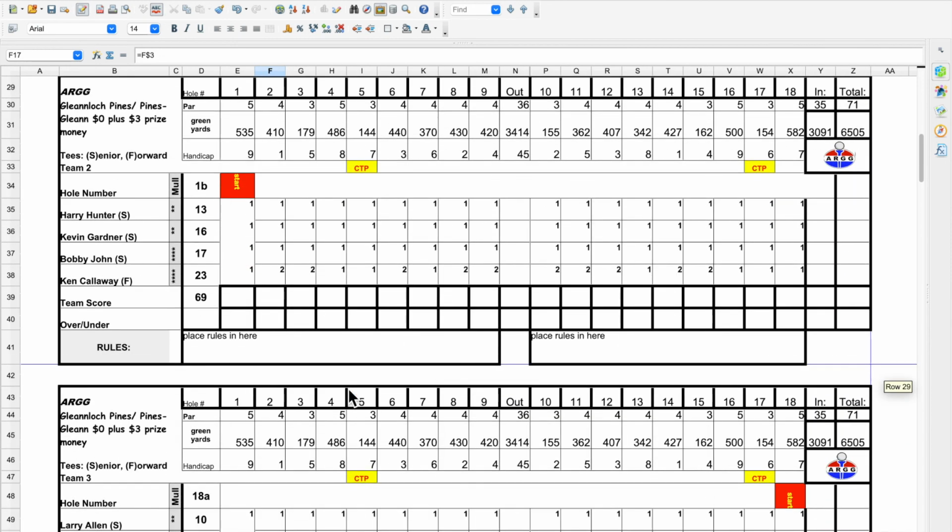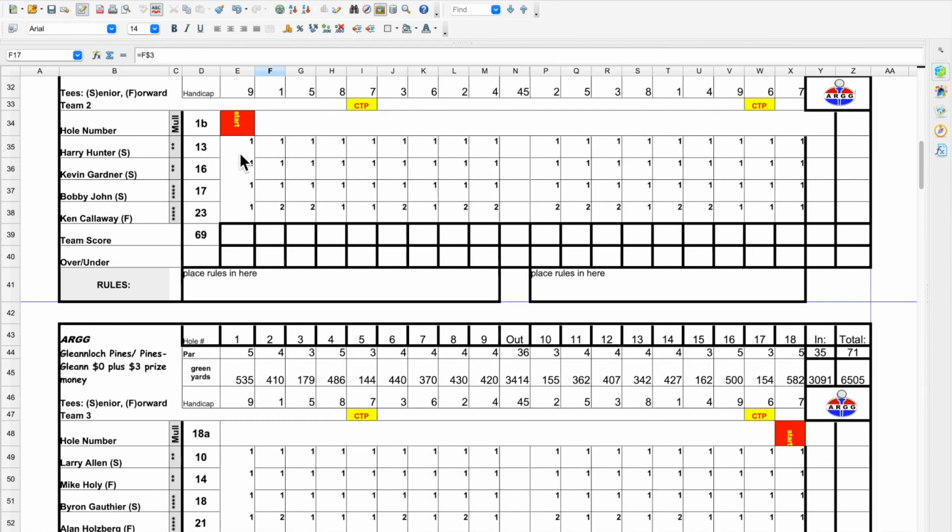I have a little trouble with some formatting on some of these things. The formatting keeps on disappearing on some of these holes here. I apologize for that. We'll keep on trying to fix that. So hopefully this helped, and hopefully this version of the pairing sheet helps you do it a little bit faster.